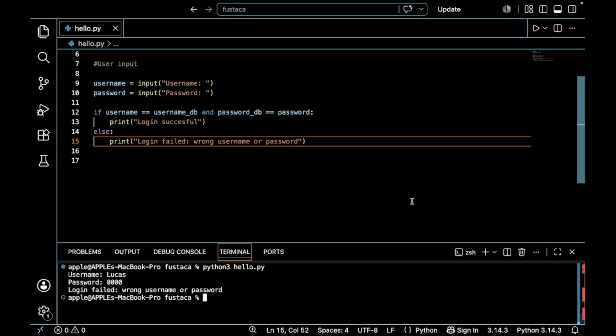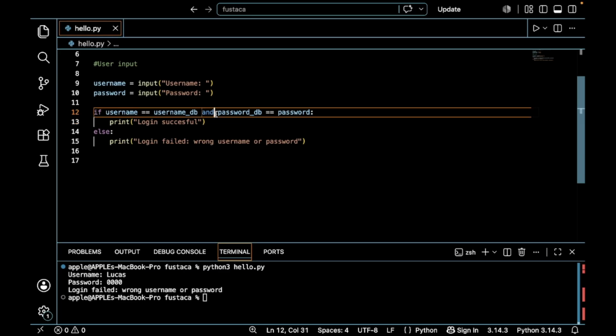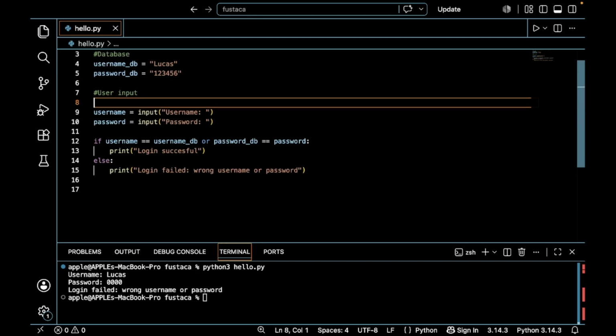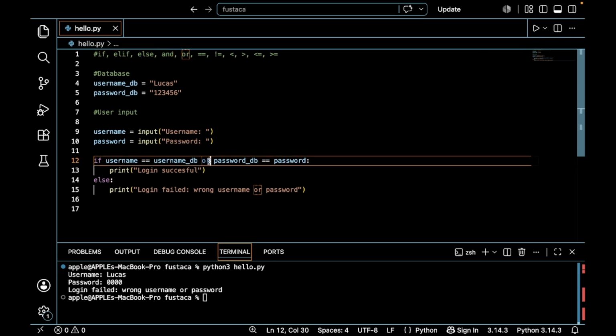So that is going to introduce us to the truth table of and, or. This is and. We can also use or. But there's a difference between and, or. In what conditions or situations can you use or, and when can you use and?